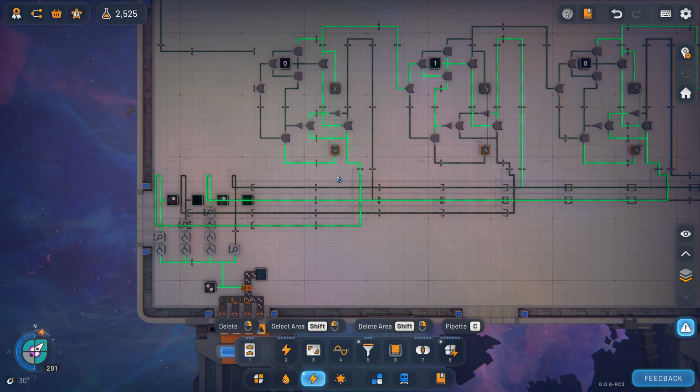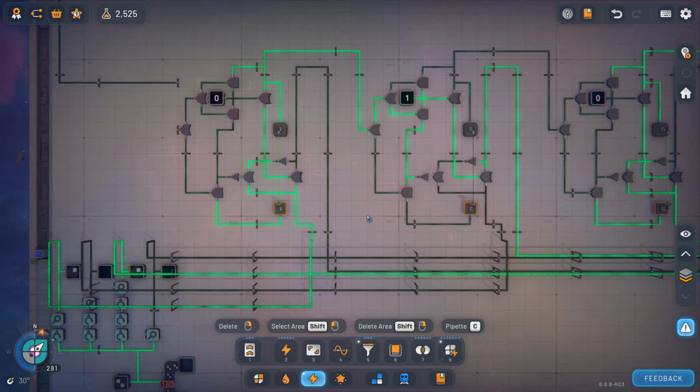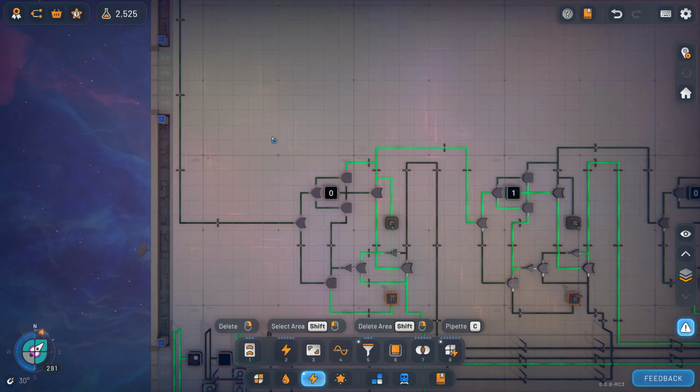Yeah, if these were up a little bit higher, we could have just sent them across like that, but I didn't want to put wires on top of the logic signals. I just didn't want to. So yeah, we'll do it like that.